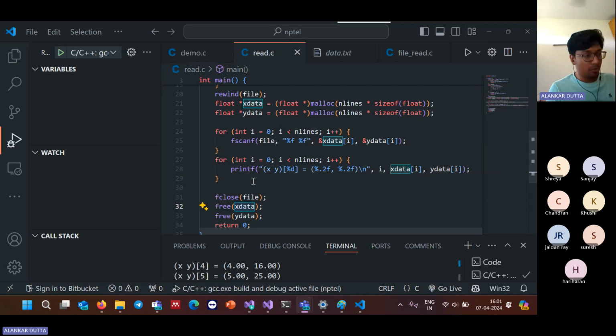So I am now going to move on to the next part, where we are going to process the data. And for this, I am going to introduce something called function pointers. This is also one of the advanced concepts in C, and I'm going to show you how this is quite important in this specific case.